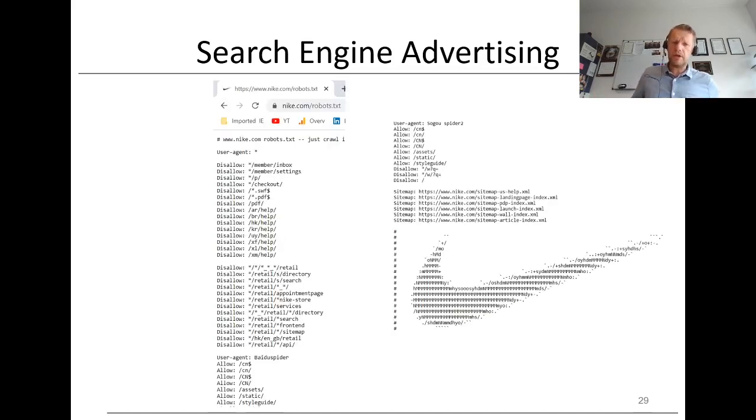When I prepared this class, I just went to the Nike website, and you can do that yourself as well. You just go to nike.com/robots.txt, and you can see the entire file. I only took parts of the file. Here you can see that user agent is asterisk. That means that for all search bots, so for the Baidu search bot, for the Google search bot, you can see what pages are disallowed.